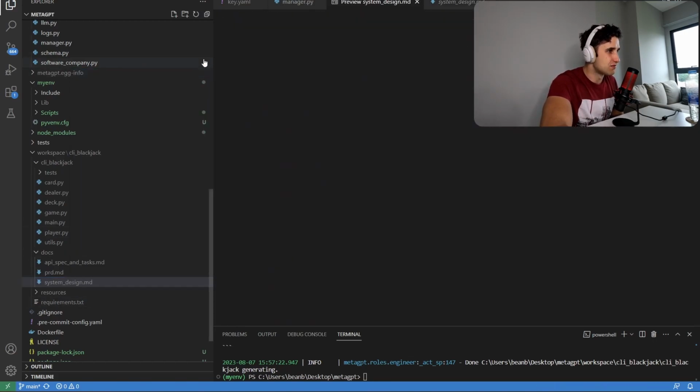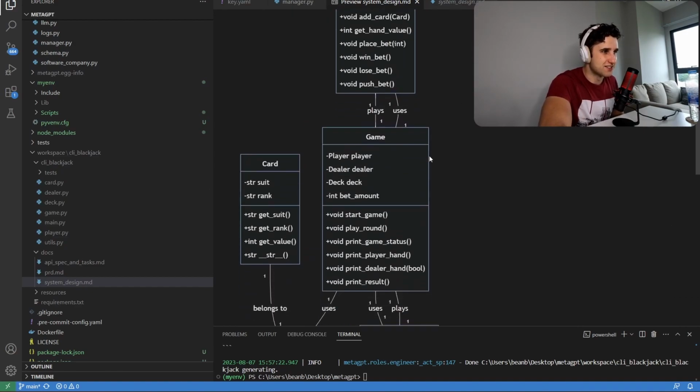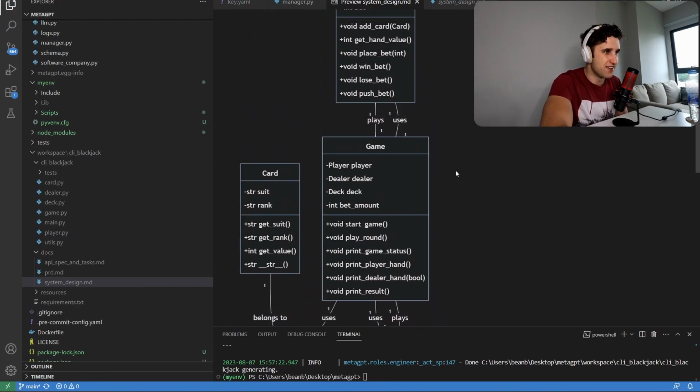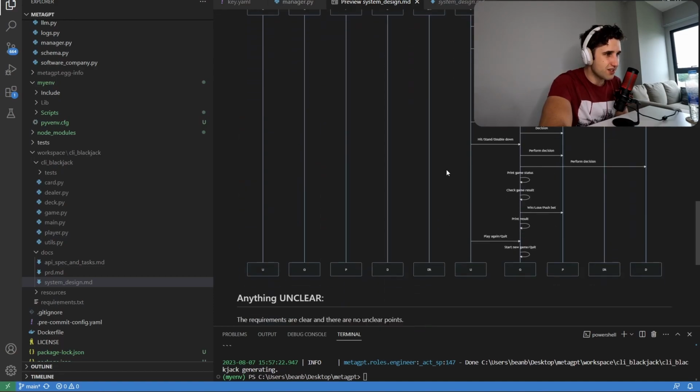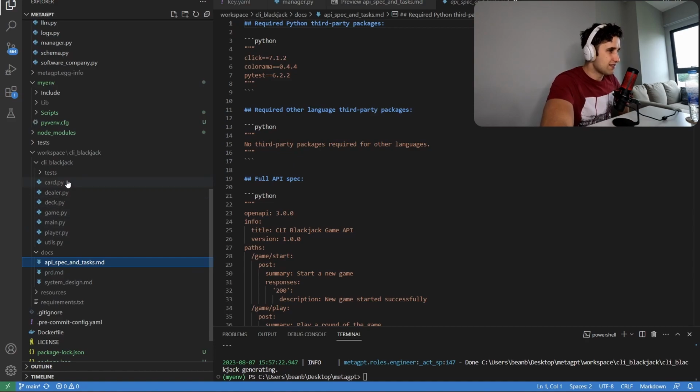Let's have a look at the system design. Wow, here we go already. We've got this data structure, right? Based on the code. Wow. Program call flow diagram. These are things that if you were to task to an architect, A, would cost you a bunch of money, and B, would take a couple of days to actually get back, and this just generates it all for you. So let's take a look and see if this actually works.